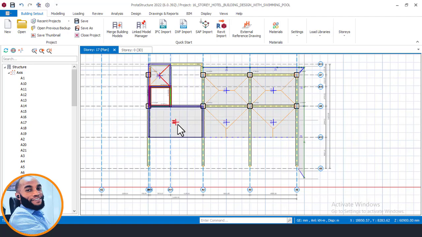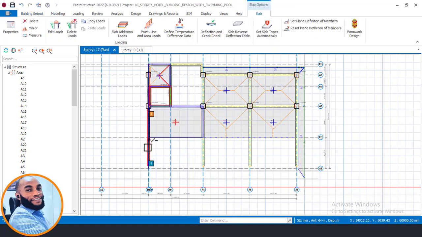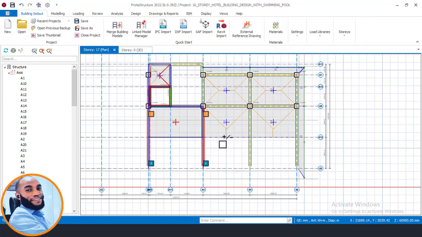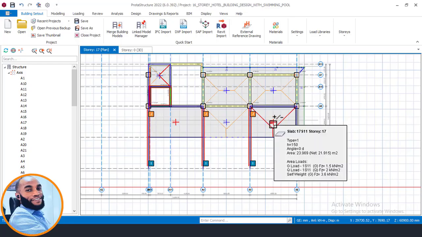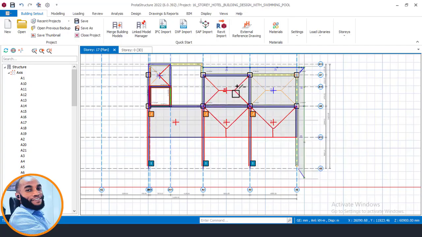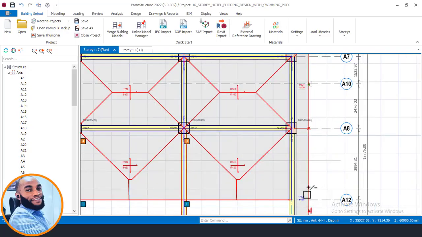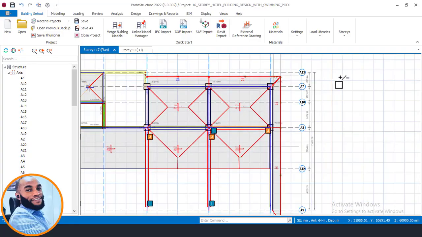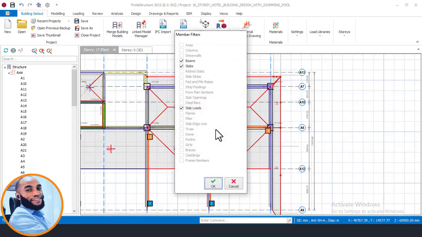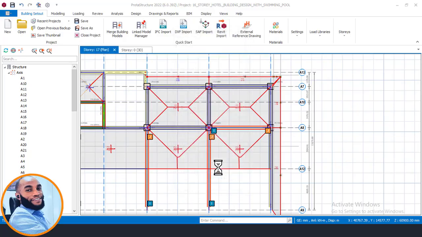I'll come again right now, click on this and click on this and click on this and click on this and click on this again. Okay, just let all the members that are outside from this lift and the staircase area. Okay, zoom this and then click on this slab here and also here and then here, and then right click now and say delete. Okay, that's fine.